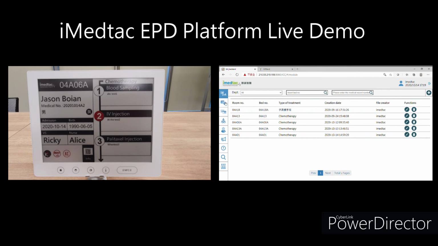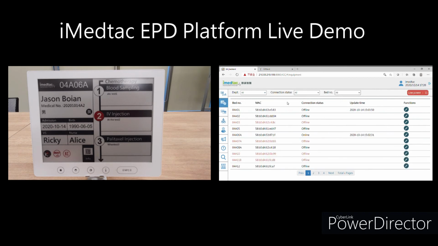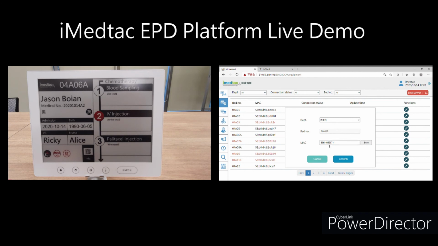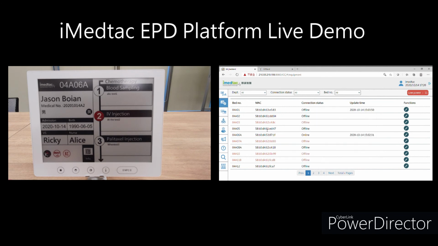Okay, there are several other functions. Right here, you can see whether all the EPD devices are connected online or offline. For this case, we use 408468, and you can see it's already online. Here you can also double-check the MAC address.